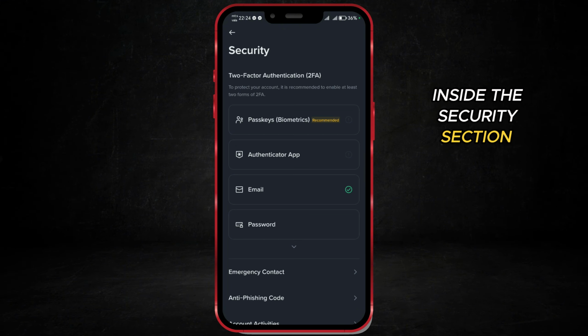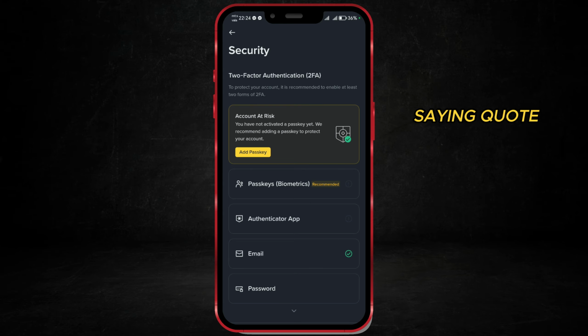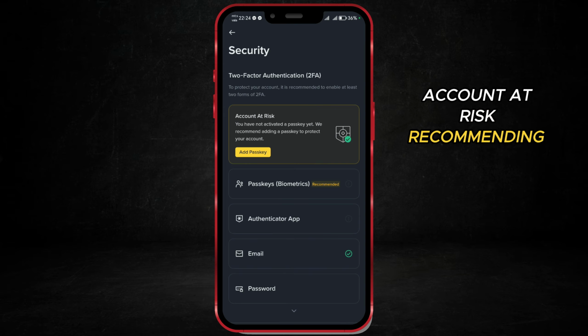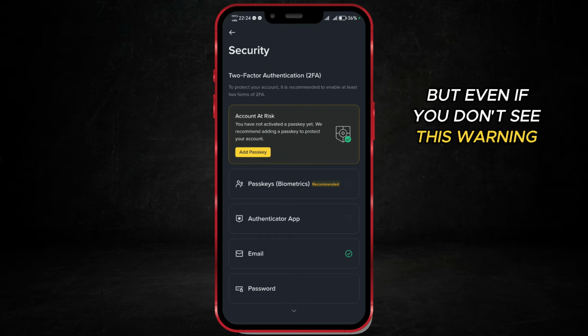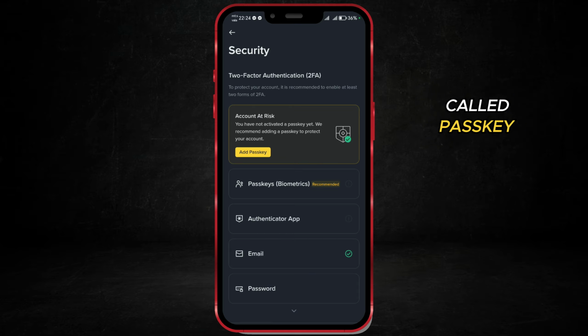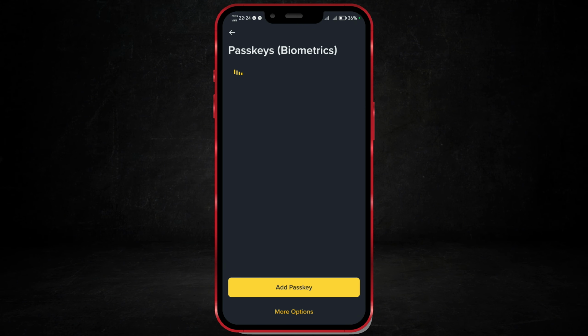Inside the Security section, many users will see a message saying, "Account at risk," recommending additional protection. Binance strongly suggests adding a passkey, but even if you don't see this warning, you can still manually tap on the option called Passkey, biometric.